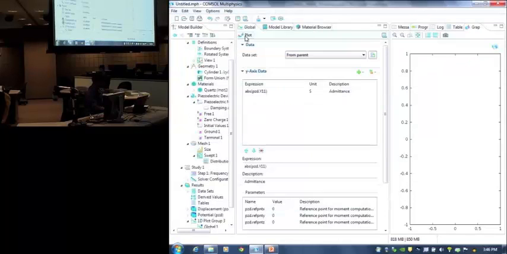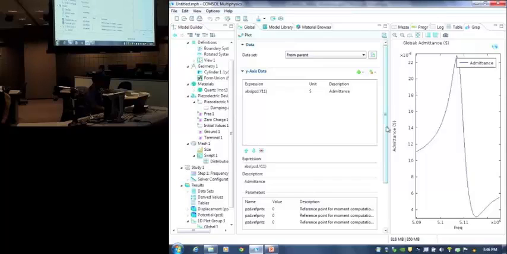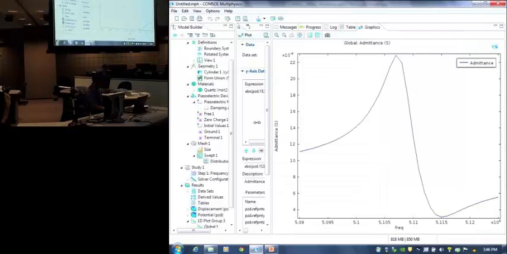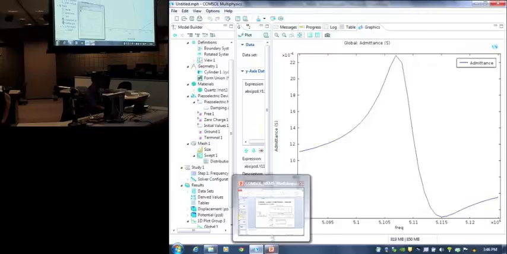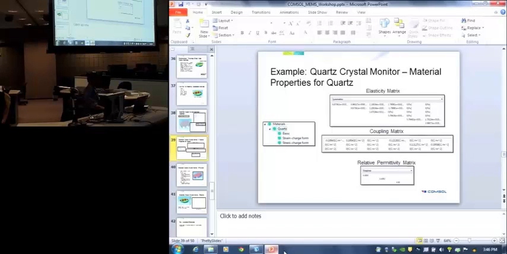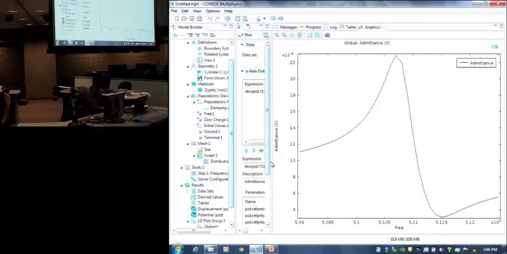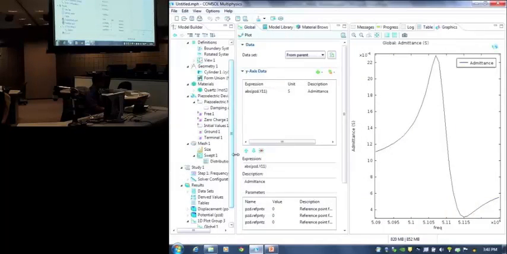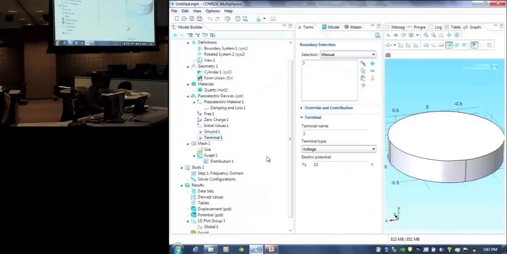And then the plot. So that again shows you the resonance and the other mode associated with this piezoelectric crystal. Now you could have extended this model by going to this terminal 1, and instead of using a voltage source here, you could have changed it to a circuit.